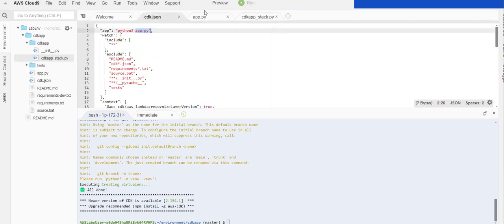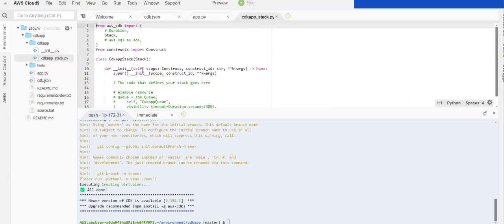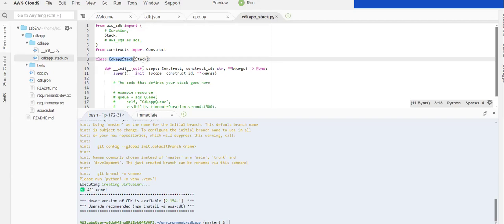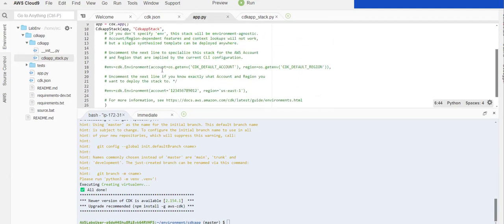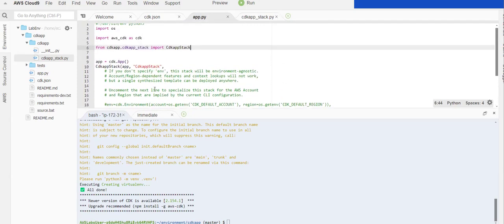If you observe the code of your main app.py, it is importing this. What is this? This is nothing but the main class inside the CDK app stack. There you need to write the respective code that you want to use. Whenever you run your app, first that class will be imported, and whenever you synthesize and deploy your stack, your app will be deployed.